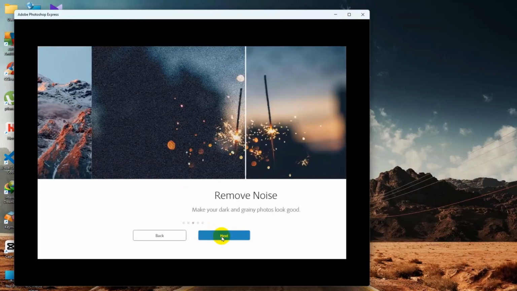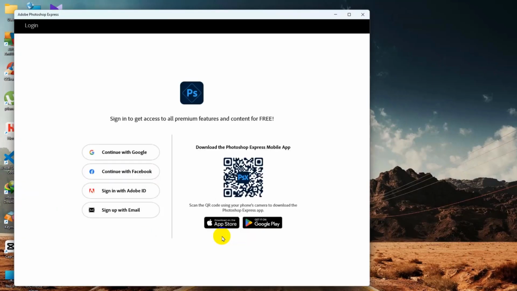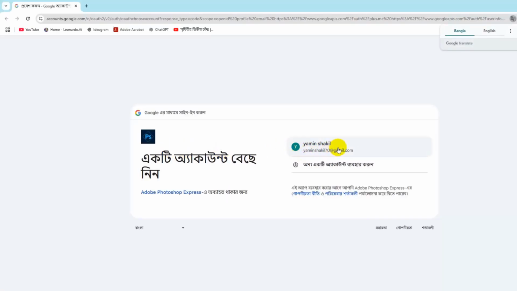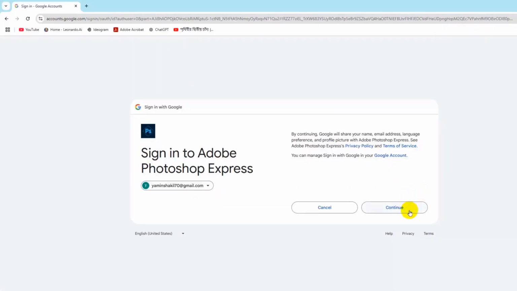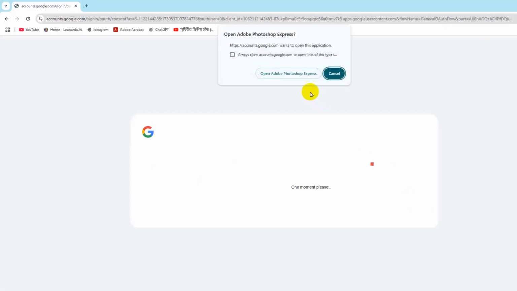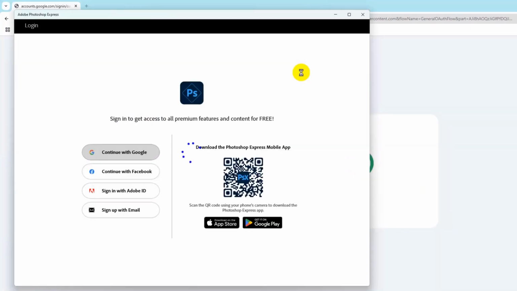Then click on next, next, next. Then you need to log in with your Google or Facebook. So I'll just log in with Google. So I'll click on continue with Google. And then I'll select my email address. Click on continue. Then click on open Adobe Photoshop Express.